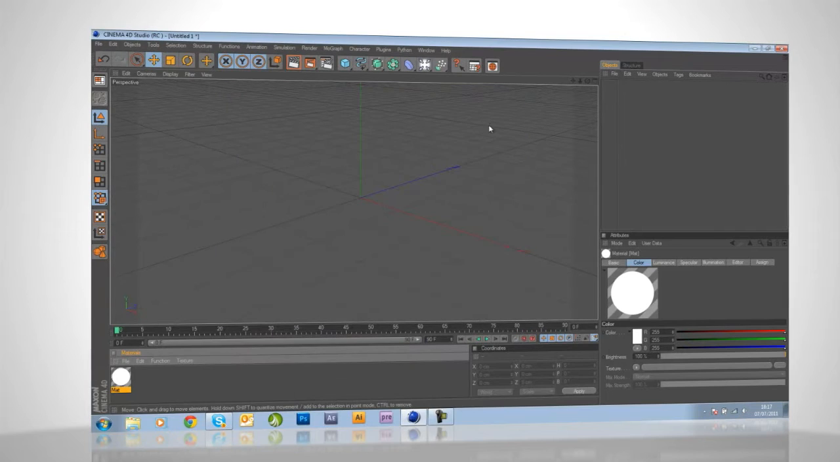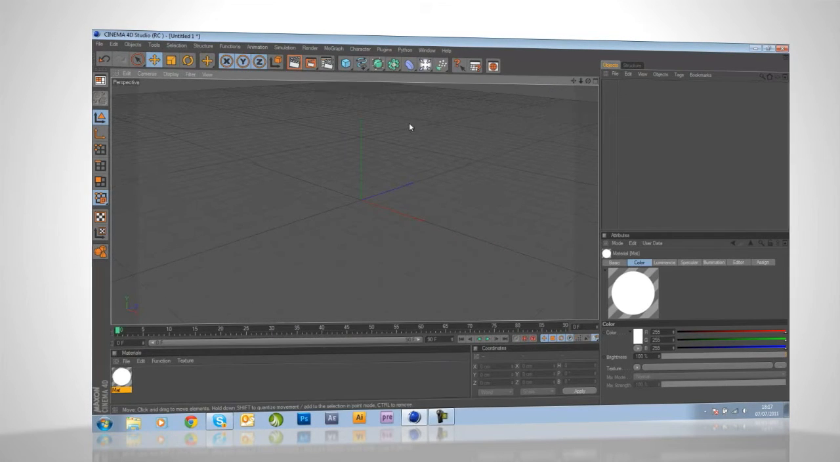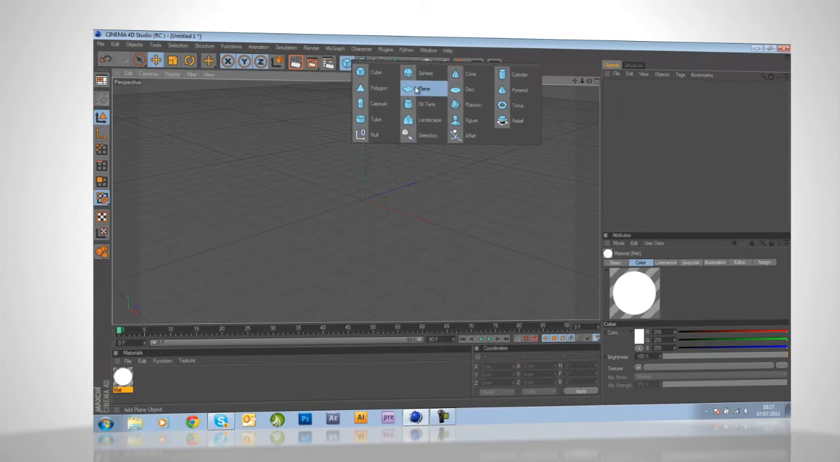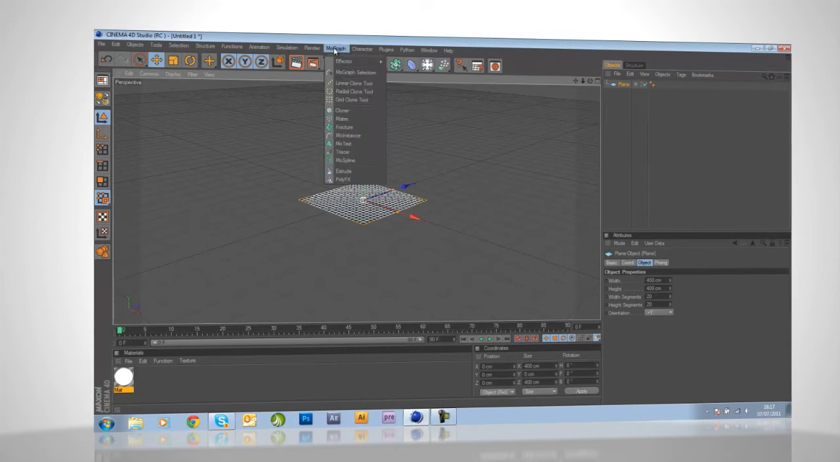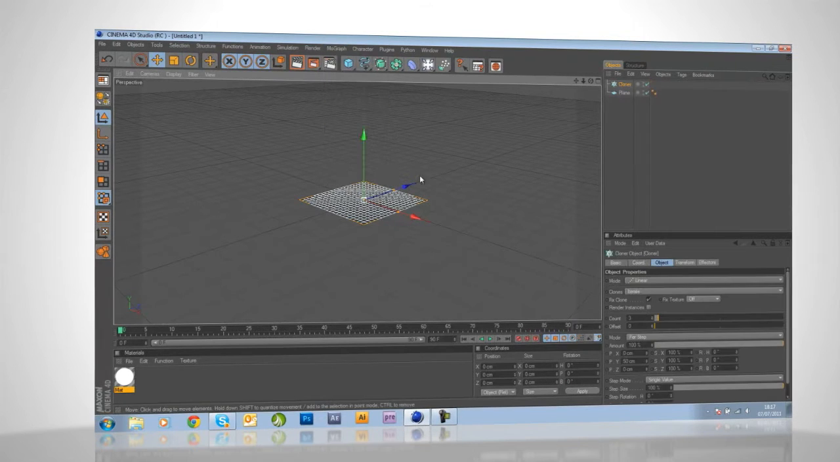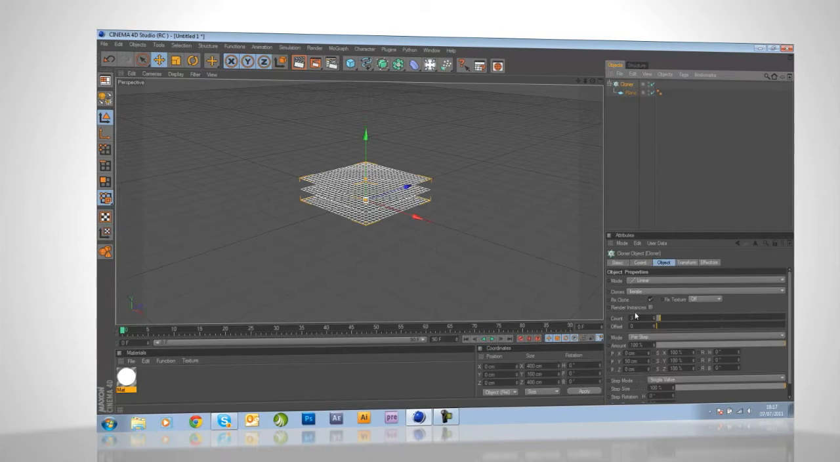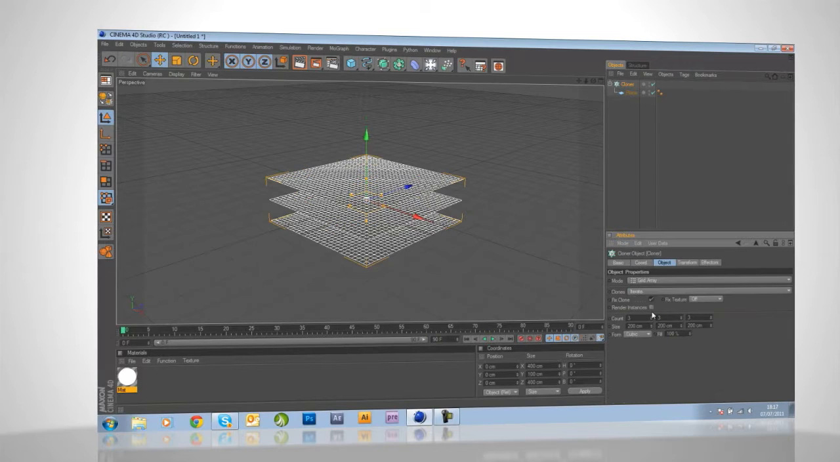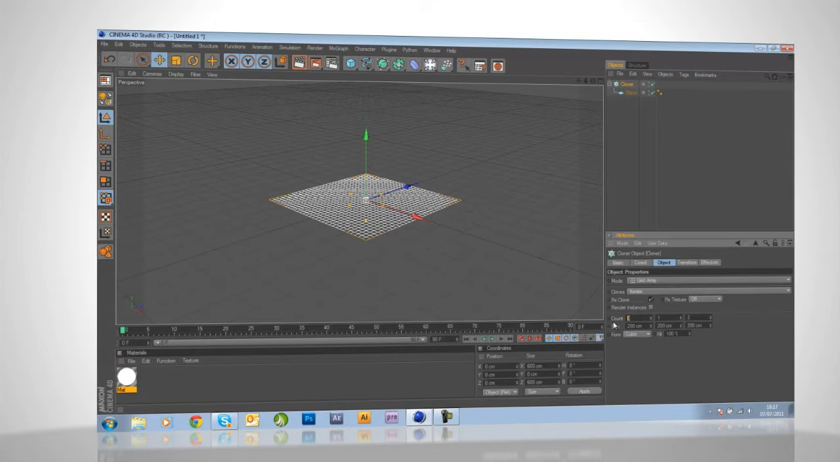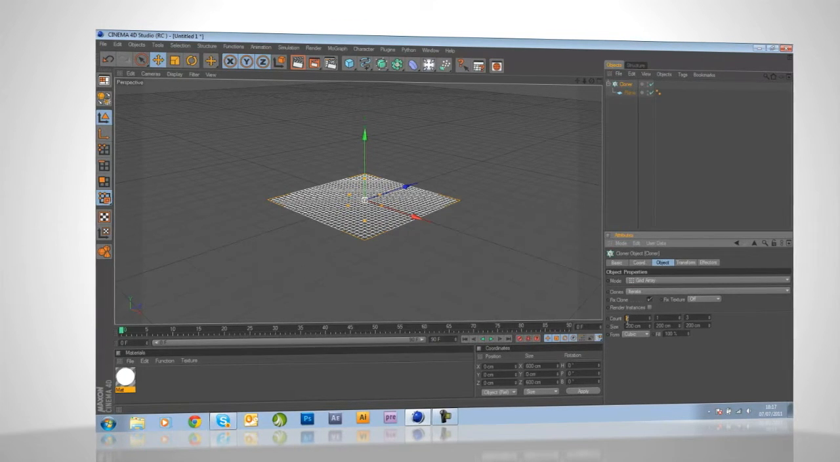So that's done, and then what we're going to do is we're going to click and hold on this cube and go to plane, and then MoGraph cloner. Now if you go to your objects panel, drag the plane into the cloner and then click on the cloner, and you've got grid array. Now change the middle count to 1, and then the other 2 you can play around with, but I'm going to go with 7 and 9.